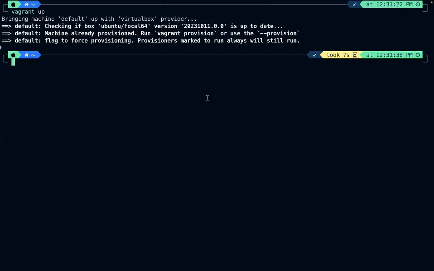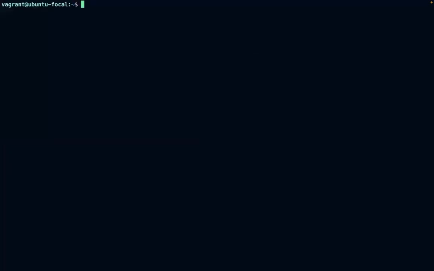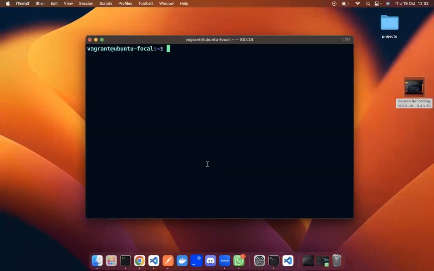So now we run vagrant ssh. And as you can see, we are no longer running the Mac operating system. We are on the Ubuntu operating system, Ubuntu version 20.